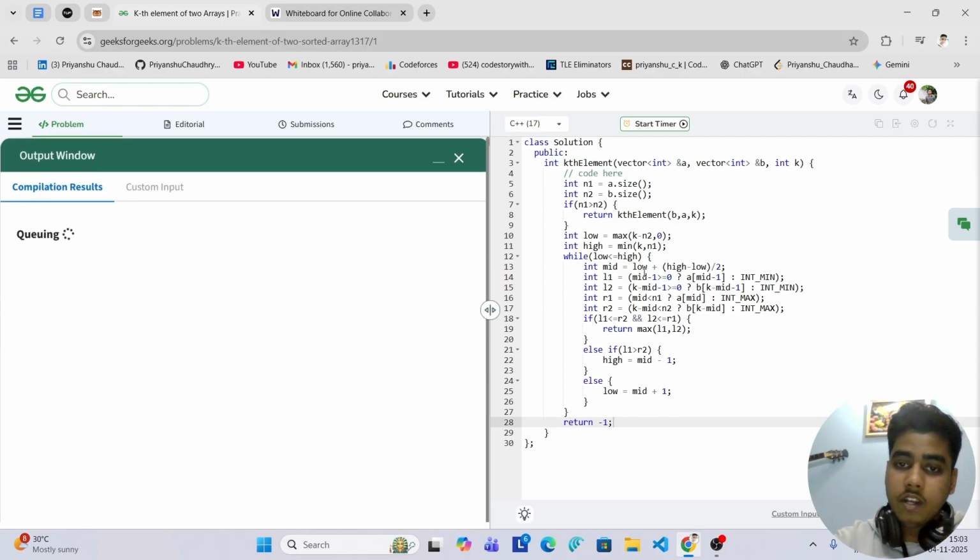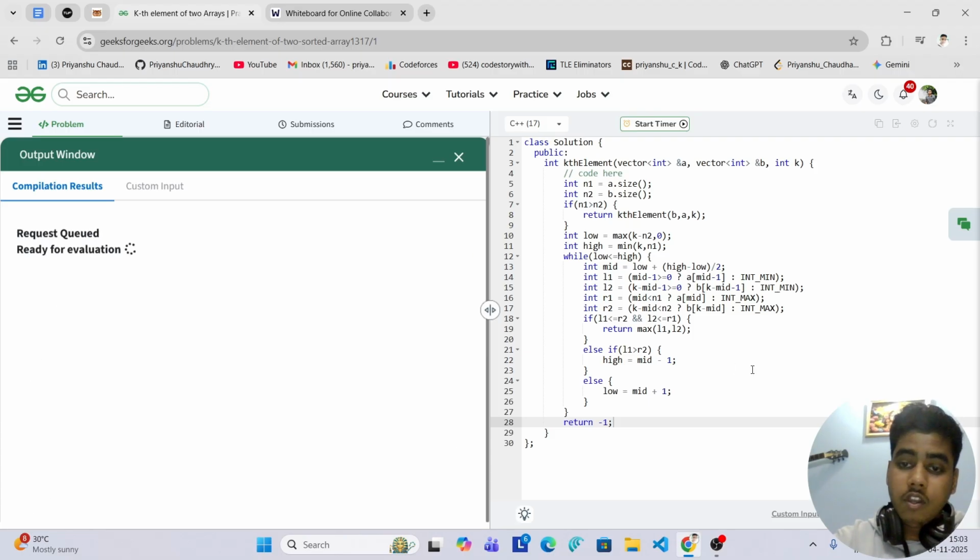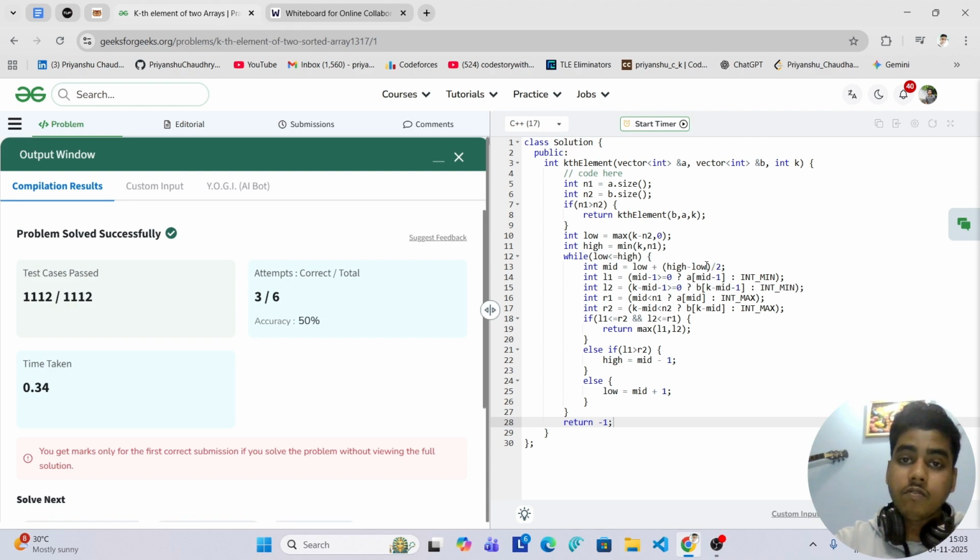And if I just compile and run it and check whether we have not made any mistakes, and if I submit this and check whether we are able to pass all the test cases or not, we can see that we have solved this problem successfully.